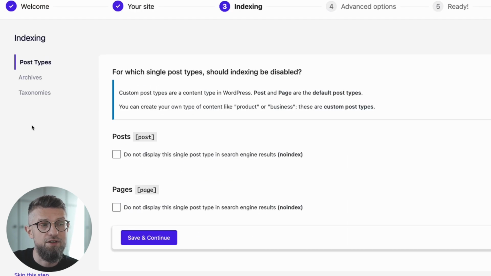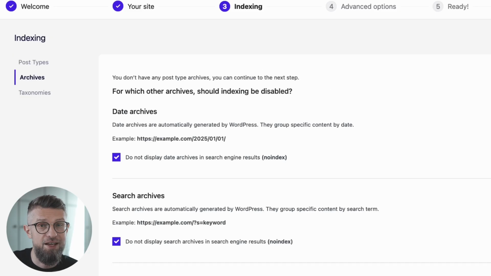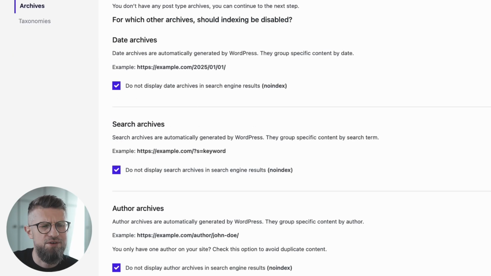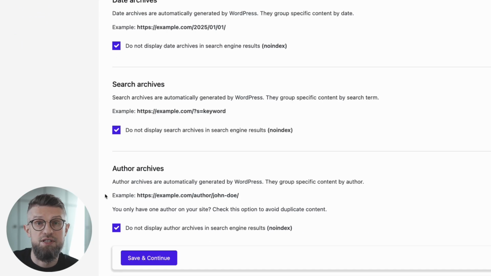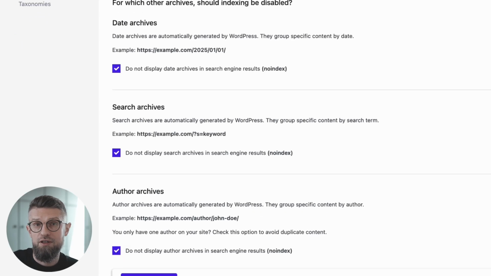Next step, you can pick for which single post types indexing should be disabled, and the correct answer is none. So don't select any of those, just click on save and continue. Archives, yeah, those are actually good settings because in most cases you don't want to index your blog, date archives, search archives, and even author archives separately. So basically, don't worry, your blog content is still going to be indexed even if you leave those three checked. So let's save and continue.